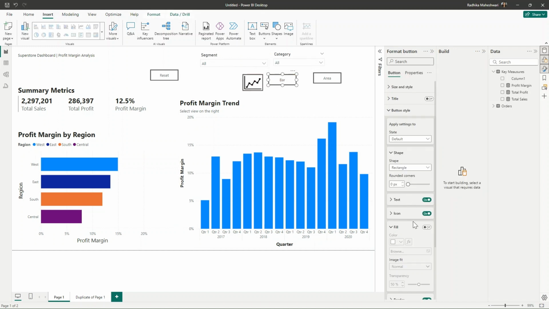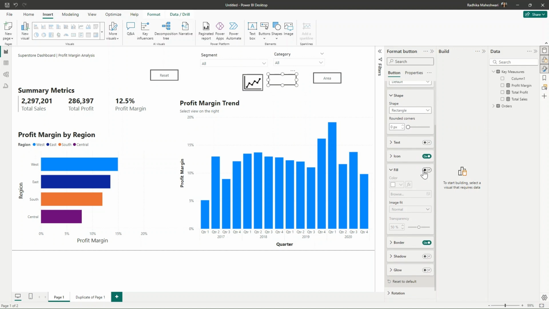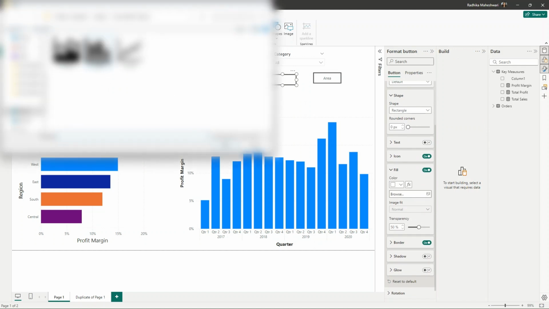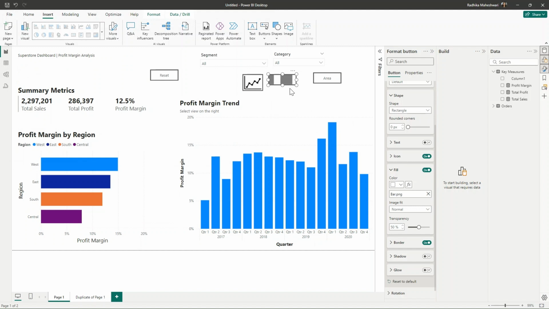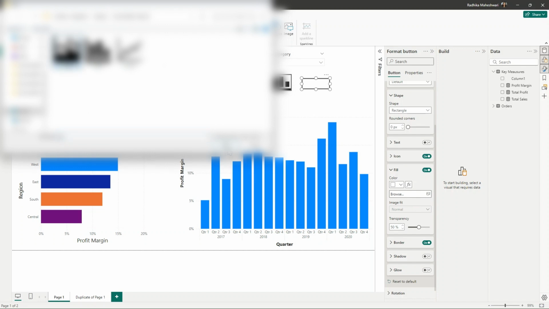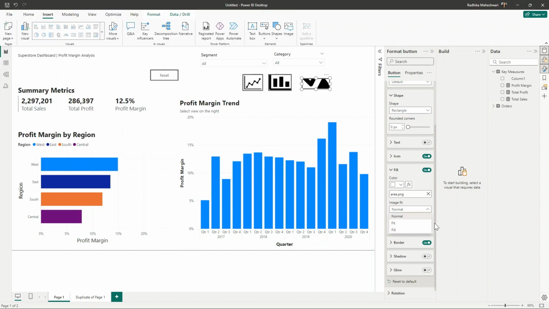Similarly for bar chart, I will turn off the text, go into fill, turn it on and browse my bar chart image and change the image fit to fit. And then for area chart, turning off the text, turning on fill and finding my area chart image, putting the transparency to 0% and fit as normal fit. Now I'm just going to rearrange things.